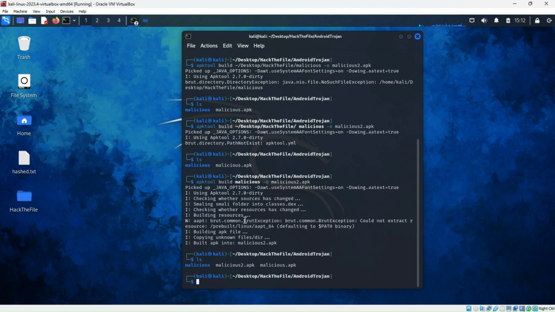All right. Anyways, that built it. So yeah, if you're in the directory, you don't have to put it. But some programs make you put it no matter what. It's weird. Malicious2.apk. Okay, so malicious2 is the rebuilt one. Okay, we're gonna clear this.